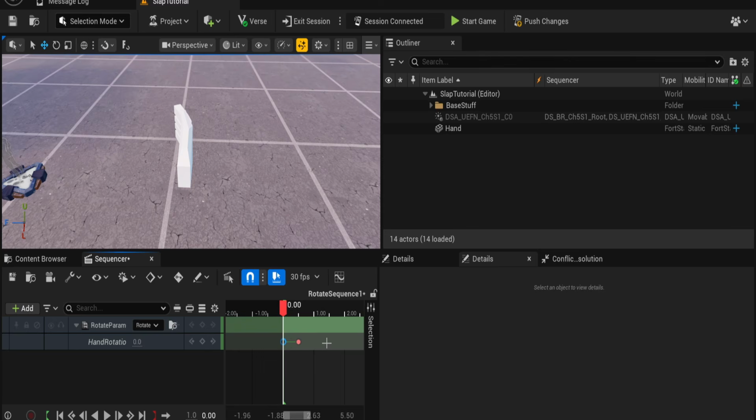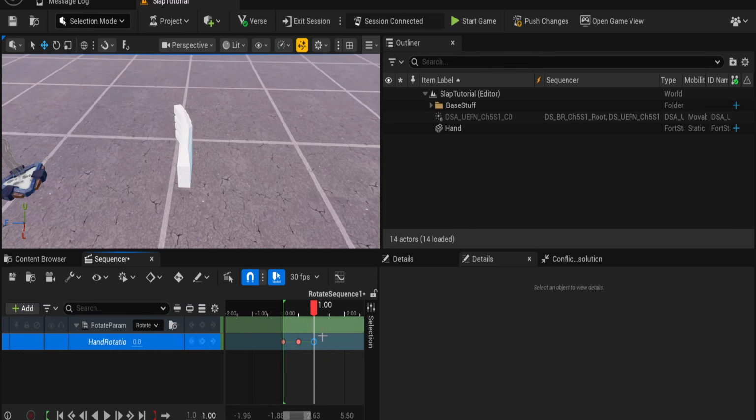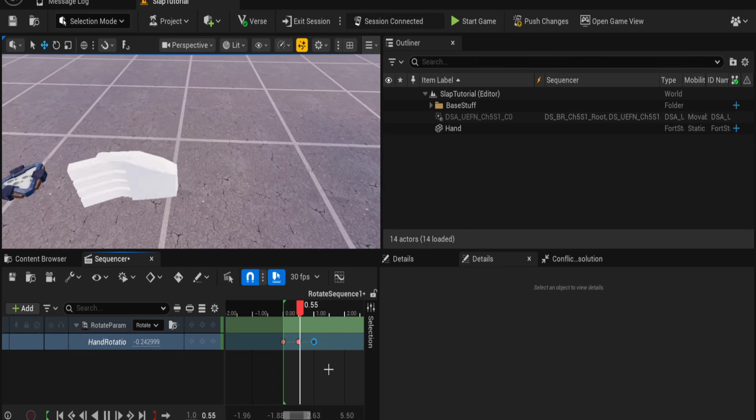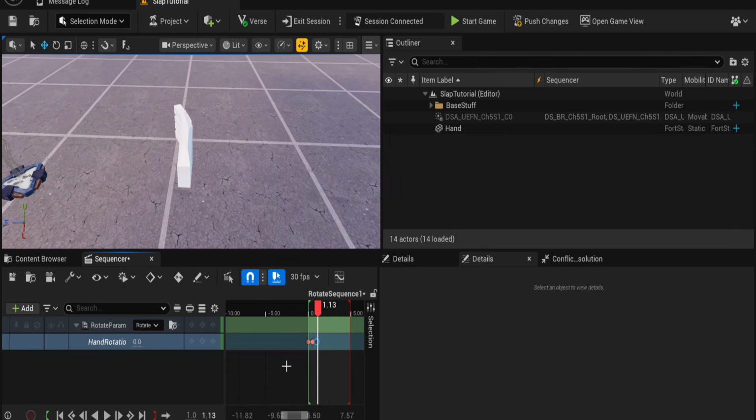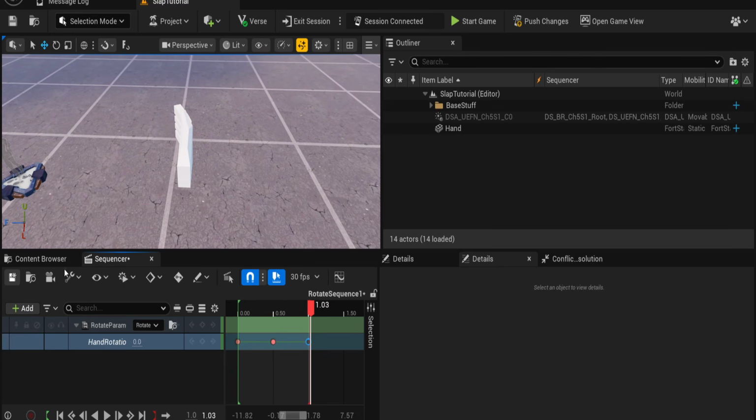Then I'm going to copy my first keyframe, which is at 0, go to 1, click on the track and paste it. So now in 1 second, it slaps and goes back. Now we have our slap animation. Let's go ahead and head back and make sure this actually ends after 1 second, like so. Perfect. We now have this slap animation. We can go ahead and save the sequencer.